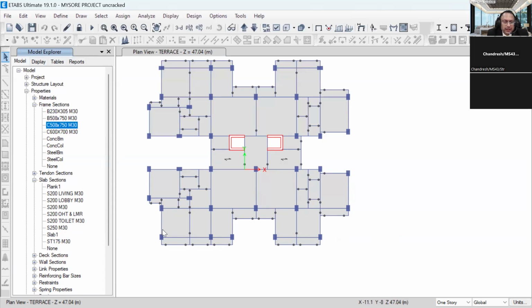But have you checked the creep and other things? Check it once more, because increasing the slab thickness will increase the load on the slab, beam and column quite a lot. Yes, sir. Okay. Anything else? No, sir. Okay. Yes, Manikandan.